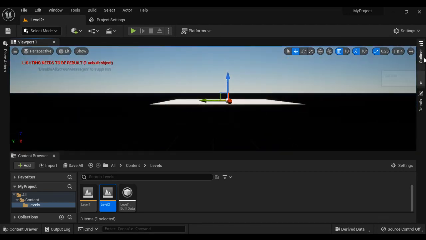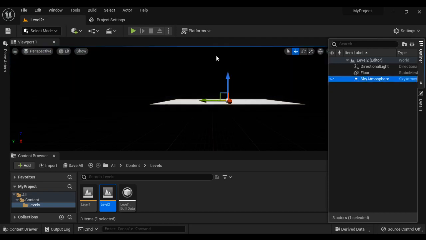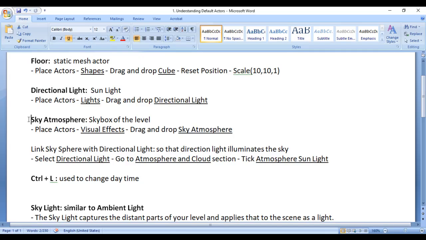That is what the sky atmosphere is. If I make it invisible, you don't see the sky. Make it visible, the sky is visible. That is what the sky atmosphere is. Sky atmosphere acts like a skybox of the level, guys.